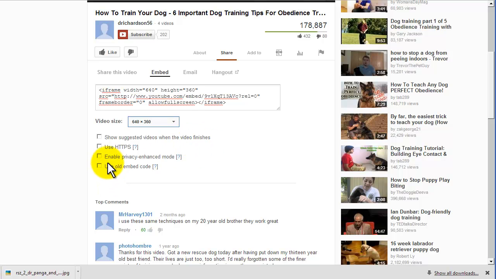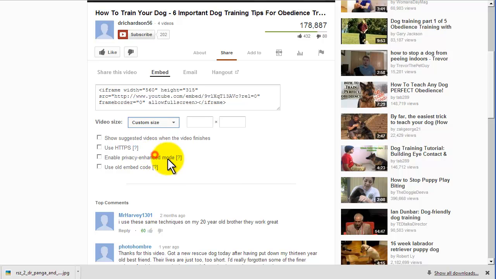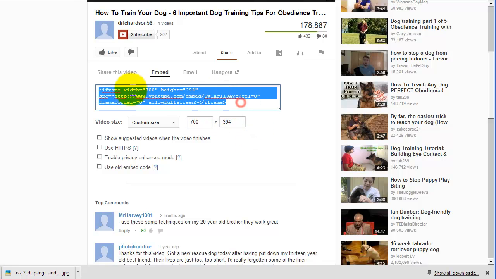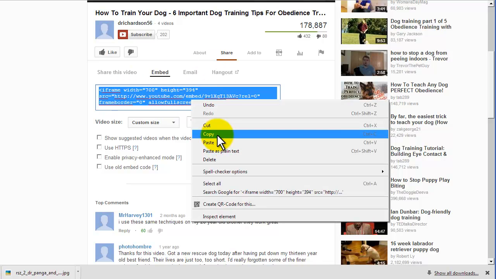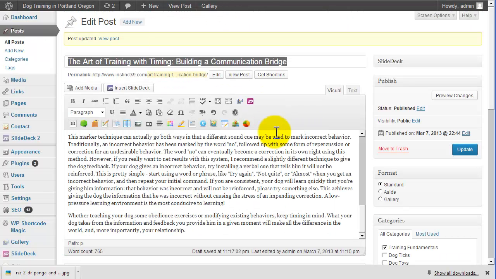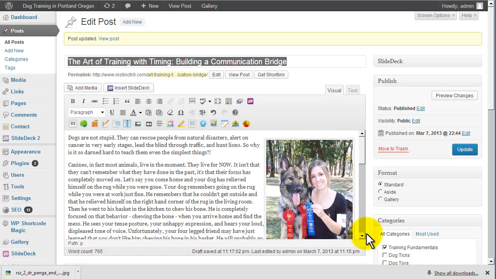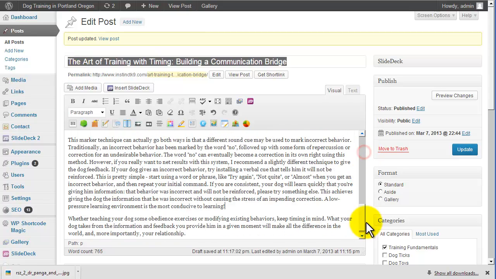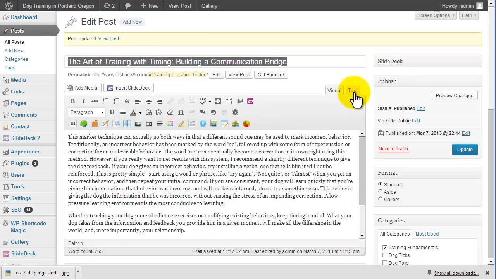But we can do custom, and let's say we want to make it 700, just because I'm sure that'll fit. As soon as you put that in, it changes the embed code up here. As soon as you click on the embed code, it highlights the whole embed code. You can right click and choose copy. Now one thing is, I recommend that if you're going to put in a YouTube video code, that you not put it into the visual mode. I'm not sure if that would be a problem or not, but it's just better not to do it.